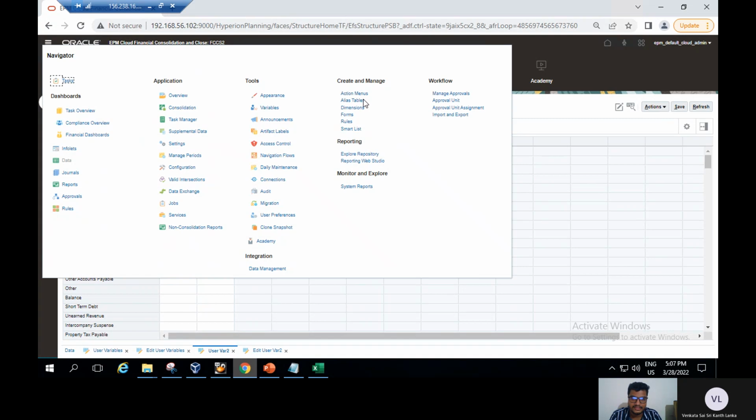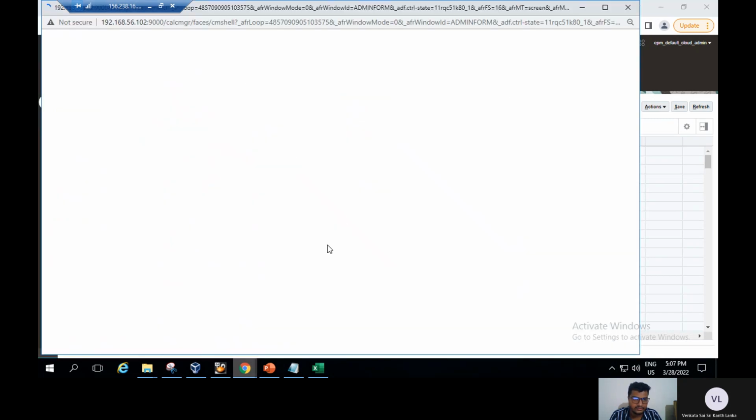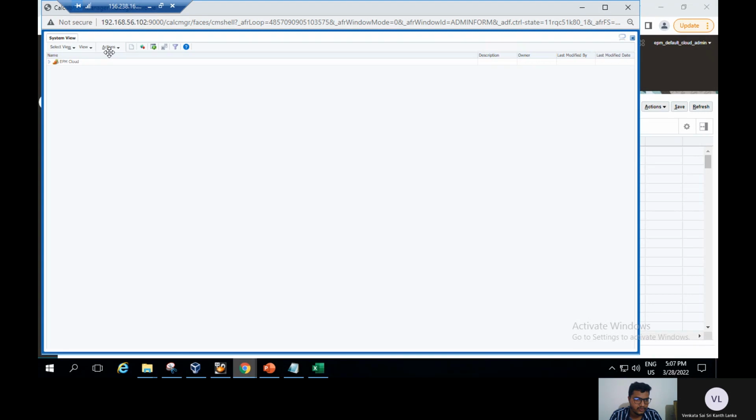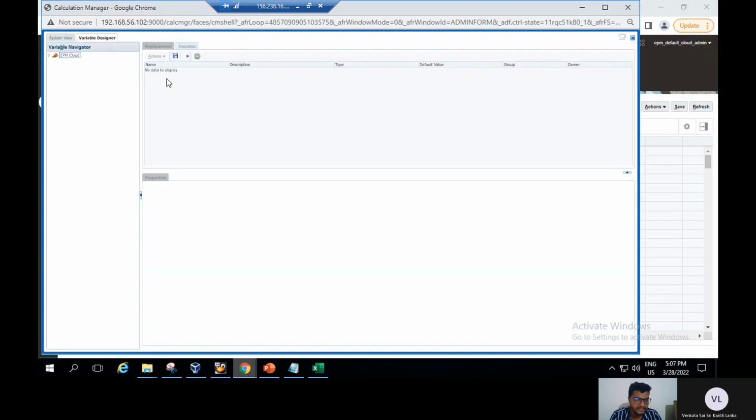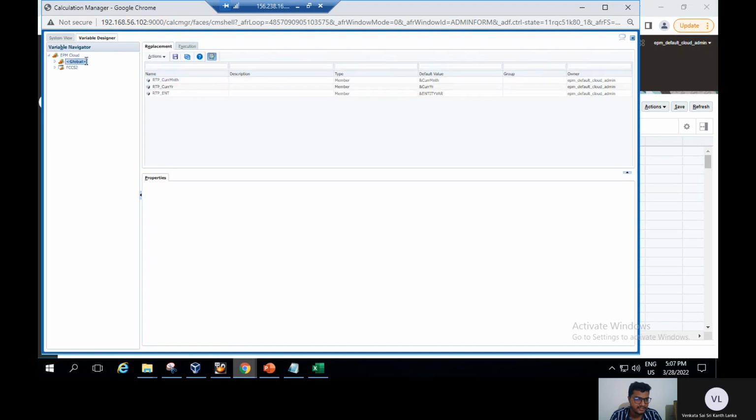For that, we will go to create and manage and select the rules card. Here, under actions, we will click on the variable designer, and here we will select the cube from EPM Cloud. If you select global, it will be applied to all the cubes in our application. If you select FCCS2, it will be applied to a particular cube which your application is using. And here, after clicking on global, I am clicking on the new option.